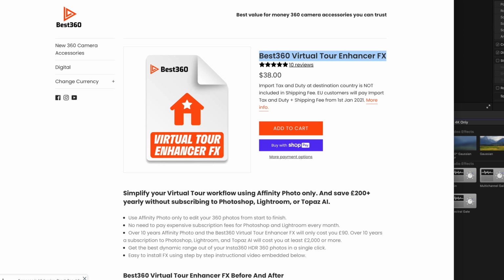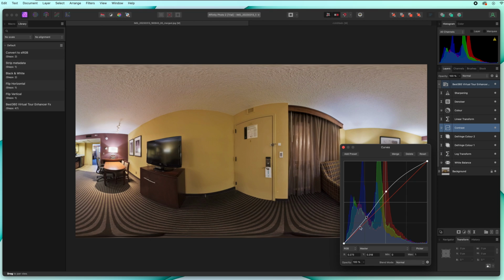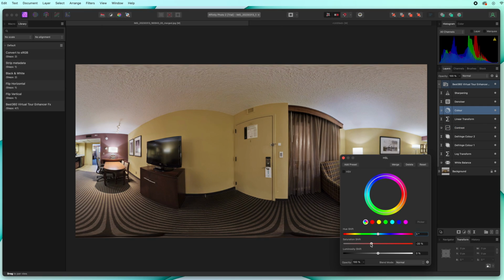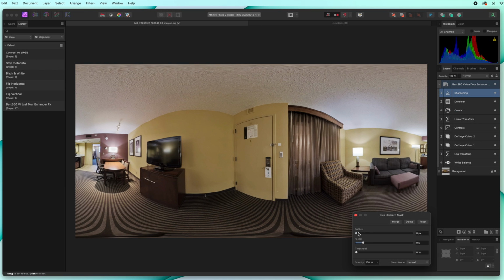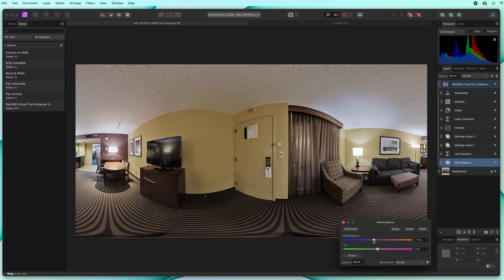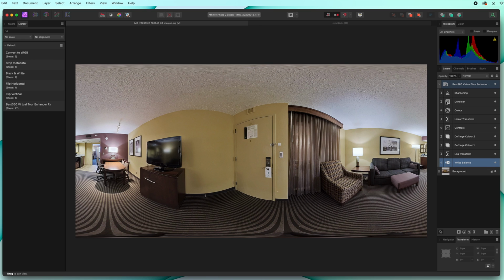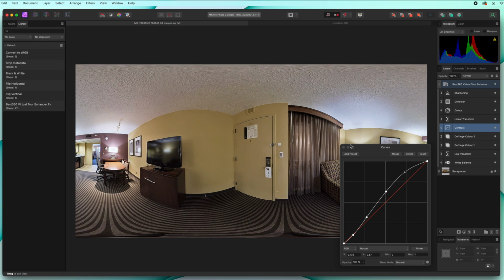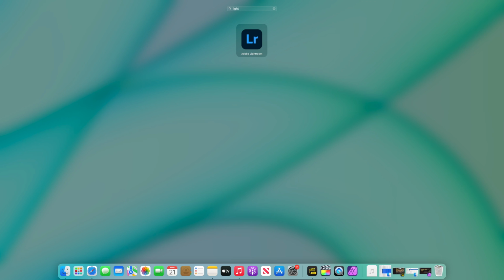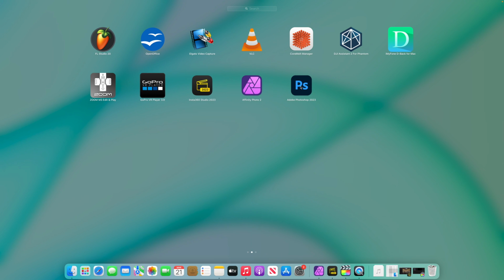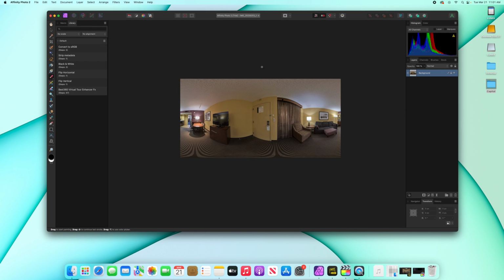We're looking at the Best 360 Virtual Tour Enhancer FX. This is a plugin for Affinity Photo 2, and this allows you to edit your 360 photos all within Affinity Photo 2. You can adjust brightness, sharpness, white balance, and also remove your tripod feet within there, and you don't have to pay for monthly subscriptions like Lightroom and Photoshop. So it's just one package, one-time payment type of deal.